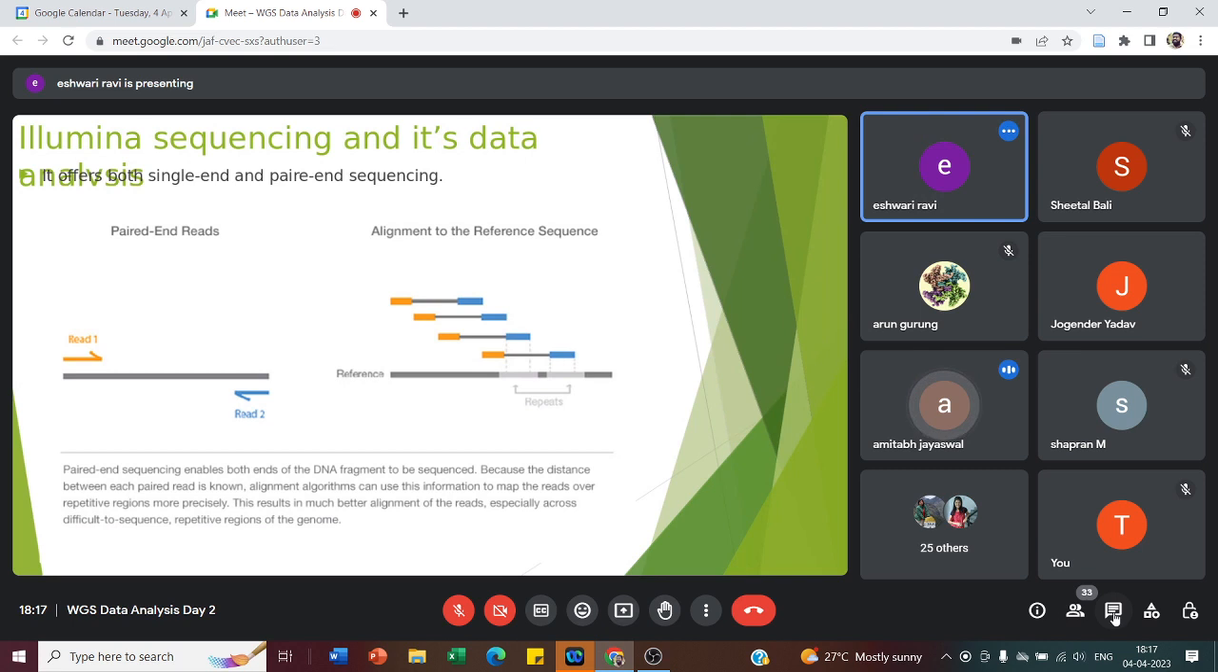So to be on the safer side, I mean, you said that paired end is a better thing than the single one? Yes, yes. Okay. Thank you, ma'am. Thank you.